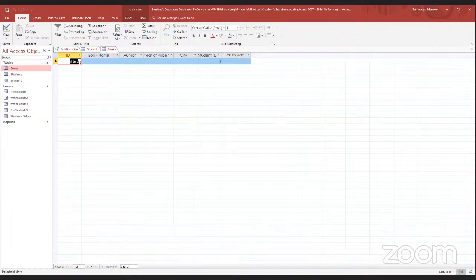First of all, I'm going to store the information from books. That is the ID for each record, the normal ID, which is going to act as the primary key for that particular book.